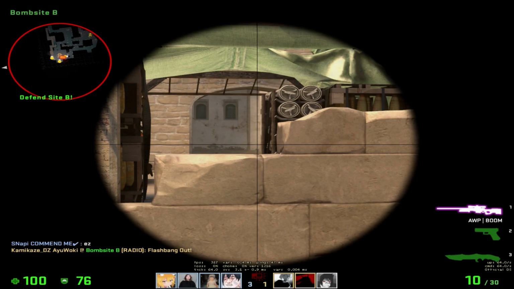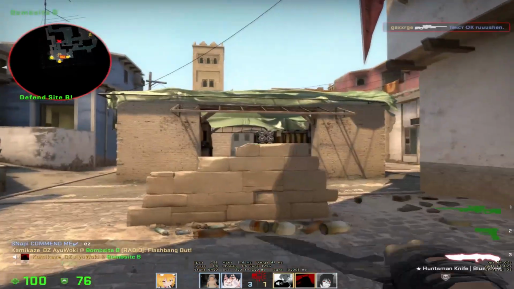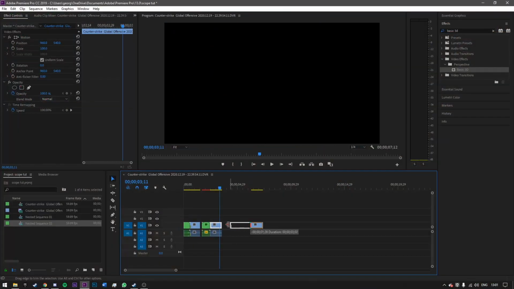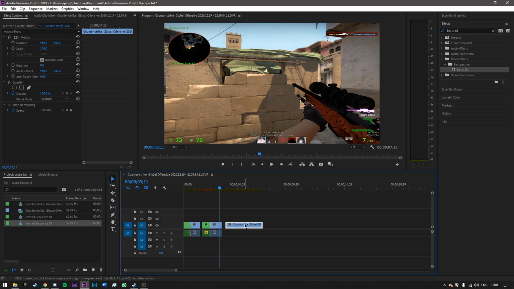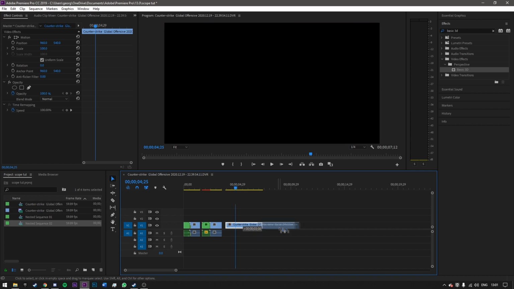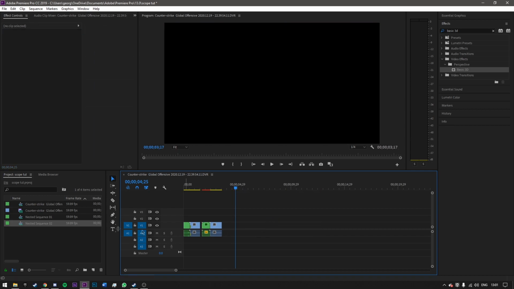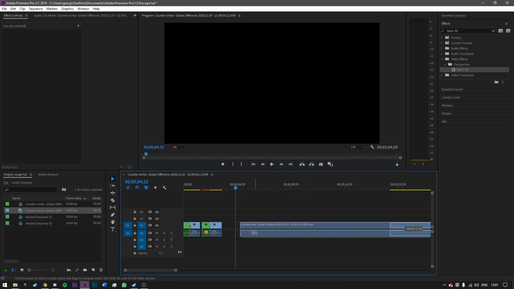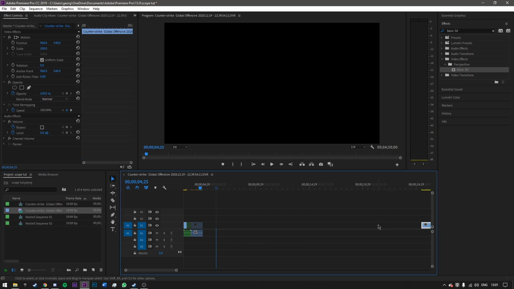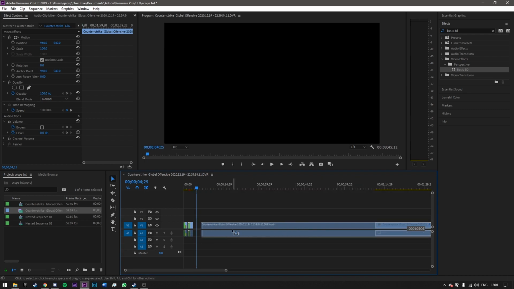Now for the next one, this one's going to be slightly different. What I'm going to be doing here is a scope transition. So to do this, I'm going to grab our clip again, which is right here. You could either mix 2 clips together with this one, or you could have it the same clip like I'm doing.